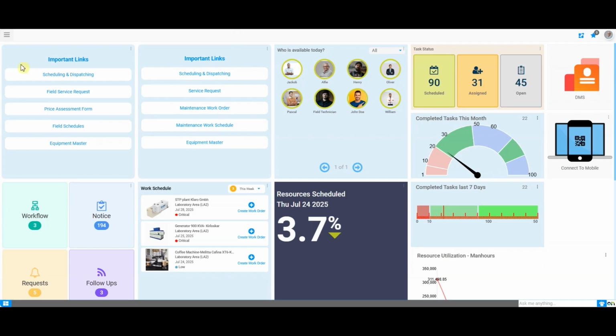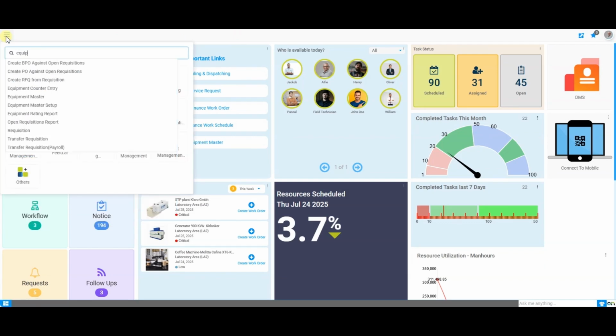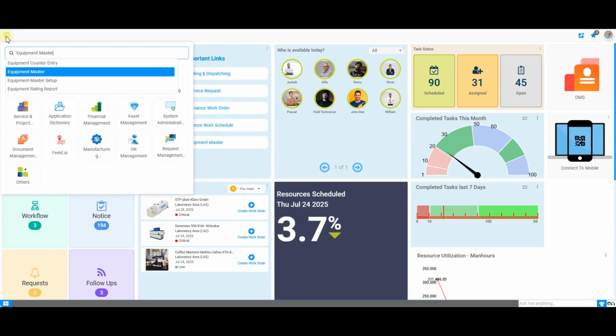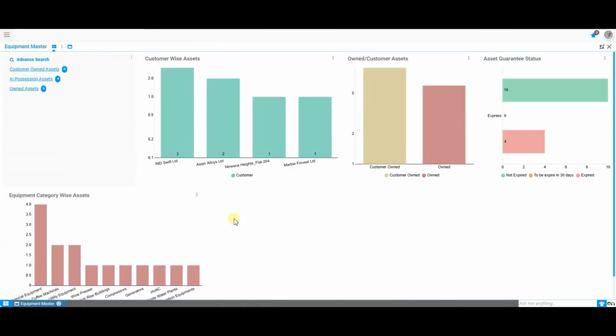Either you can click on this button or you can search from Menu. Let me search it from Menu, Equipment Master. So, you will land in the dashboard view and see these are the available widgets here for Equipment Master. The first widget on the Equipment Master screen is the Advanced Search widget. This widget allows you to quickly filter records on the Equipment Master screen. We have added 3 predefined filters on the Equipment Master screen.